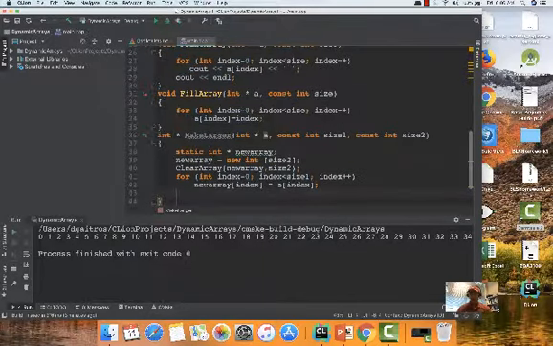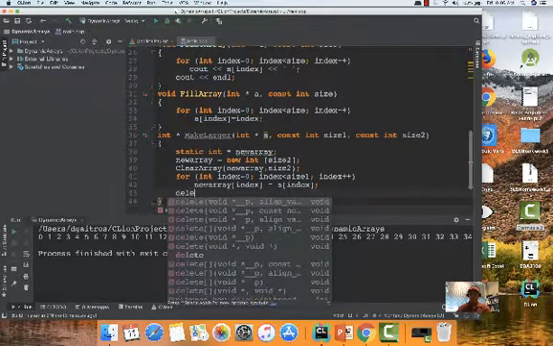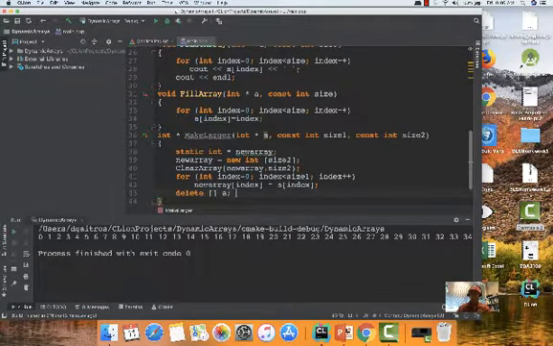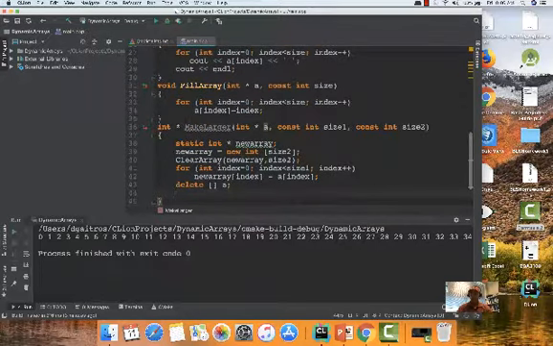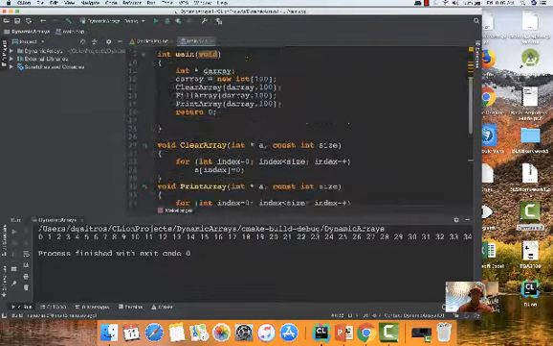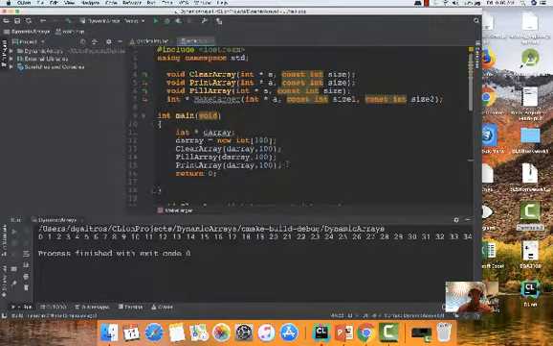Now once it's copied, I don't need the original array. I can say delete A, so I get rid of it. Okay, so I've gotten rid of that. I've done all my housekeeping. So now I can return the new array. All right, so that should clean that up. All right, so here what I want to do is print the array and fill the array.